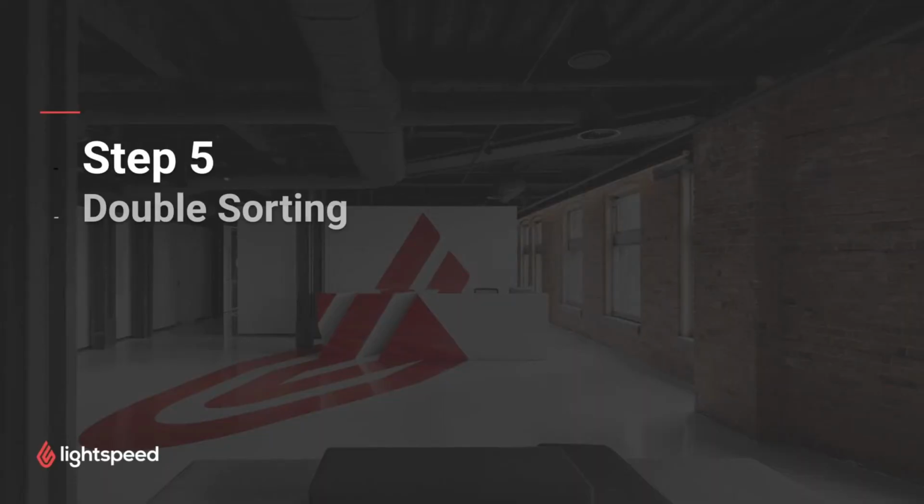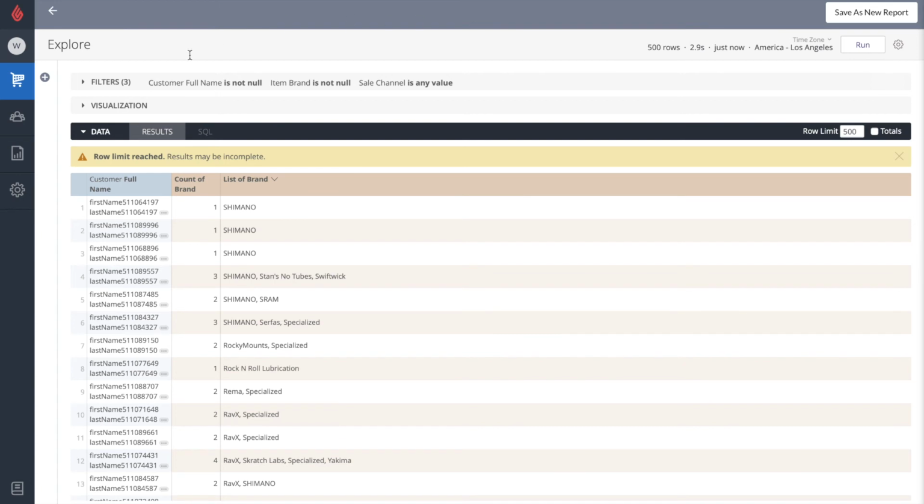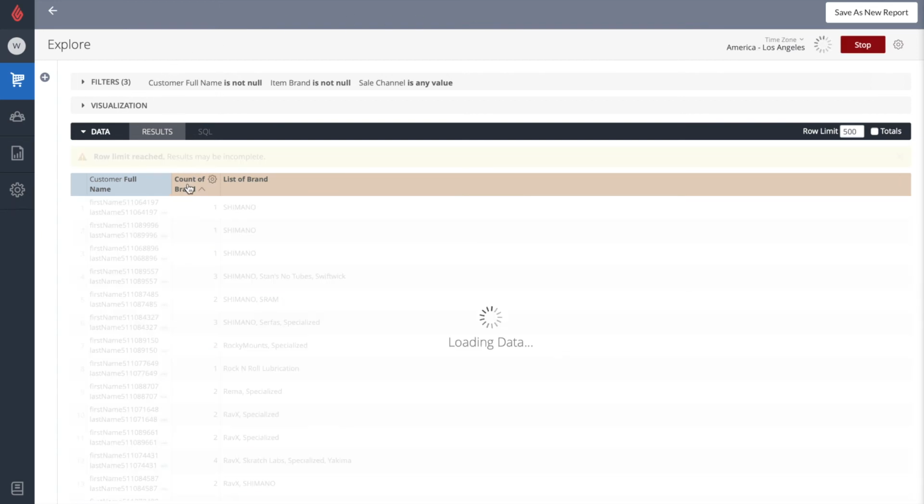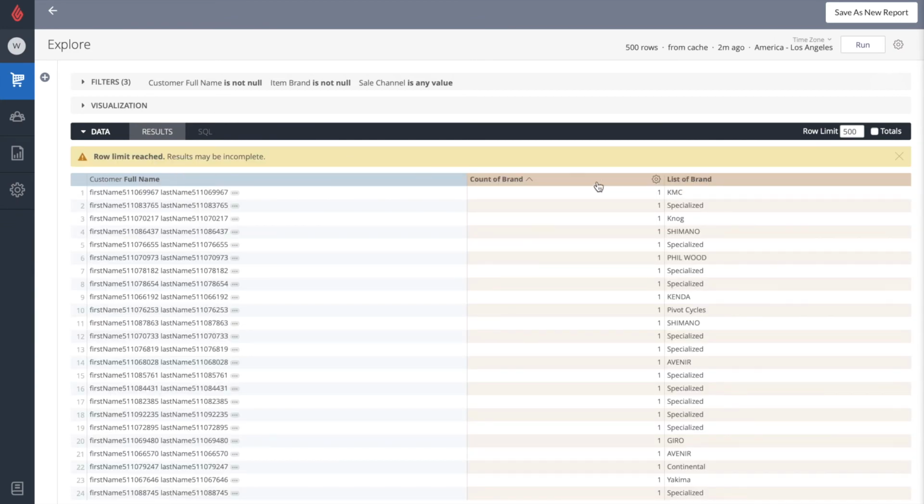Now step 5, we're going to do a double sorting. To do the double sorting, we'll first start by sorting on the count of brand. I'm going to click twice so that it gathers them lowest to highest. At the top of our list, we'll see all the customers who purchased only one brand.